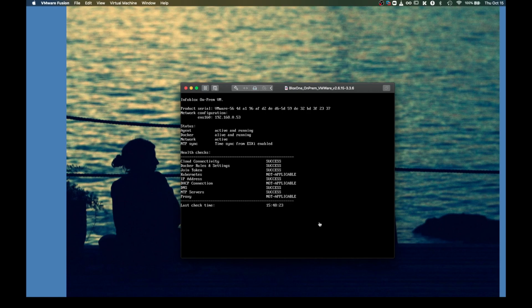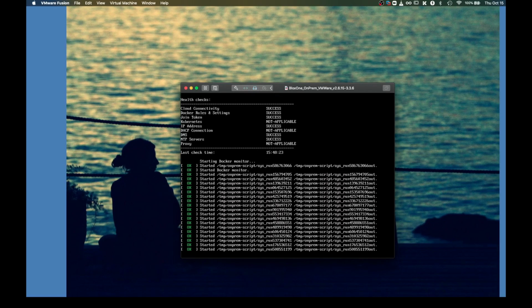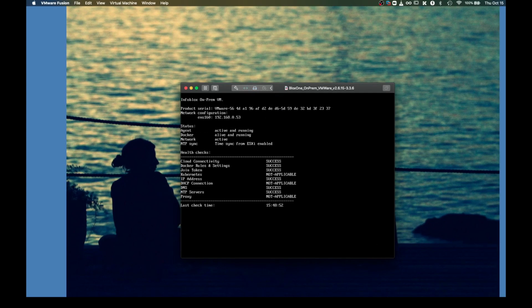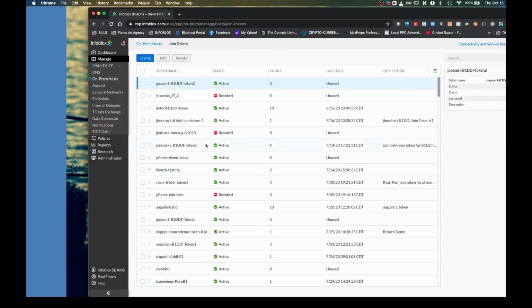At this point, we can see that the on-prem host is active and running, and it has cloud connectivity, which means it's connected to CSP. You'll notice that there has been no user interaction with this system beyond the initial install. So let's switch back to Cloud Services portal and see if we can find this host in here.